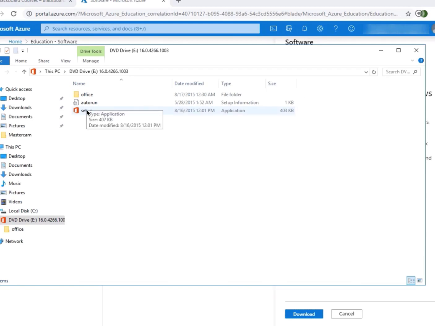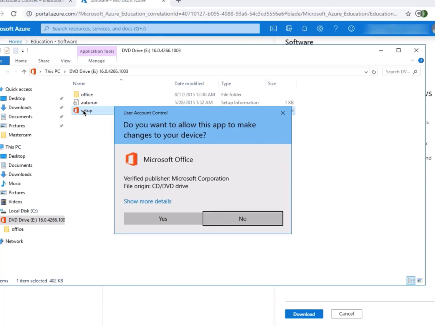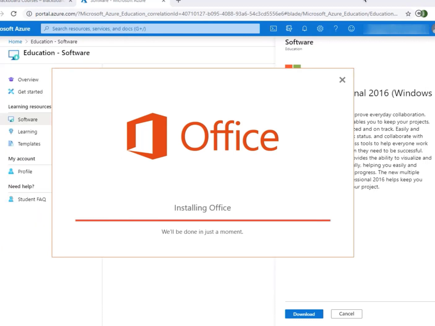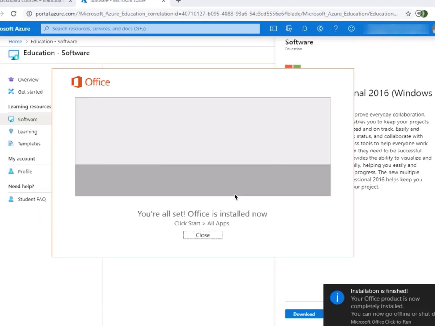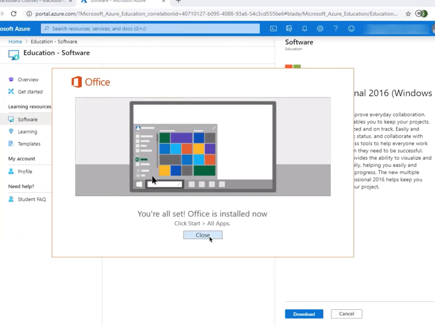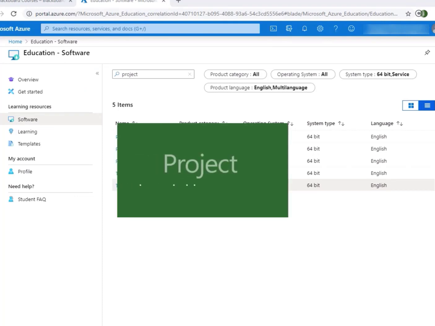Next, click Setup. Click Yes. Then click OK. And then you simply can open up the application to make sure it's installed properly.